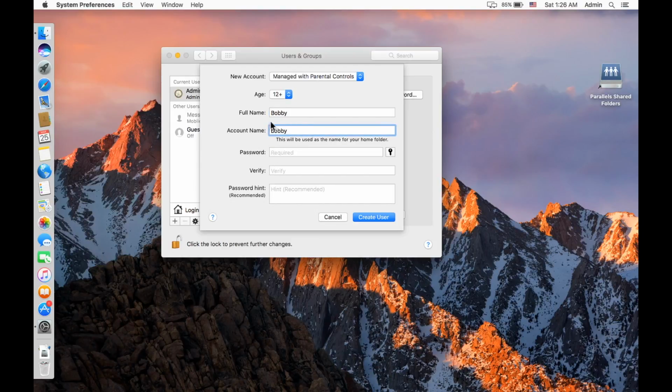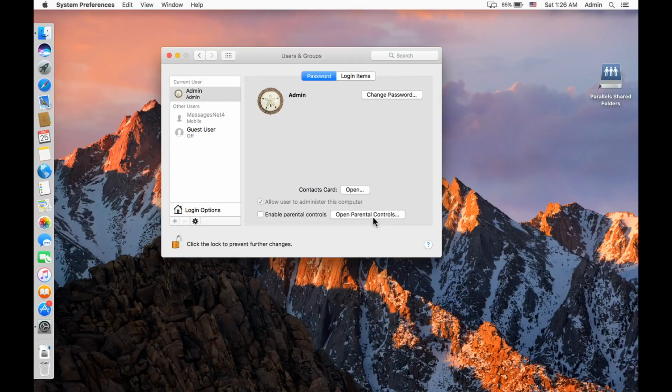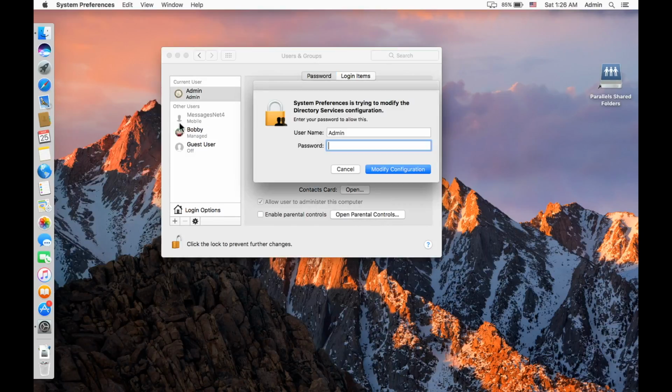Then you can leave the same thing here for the account name, and then you can set a password for Bobby. We'll make ours something simple. This is a password that you can share with the child. Now it's saying System Preferences is trying to modify directory service. We'll say okay.